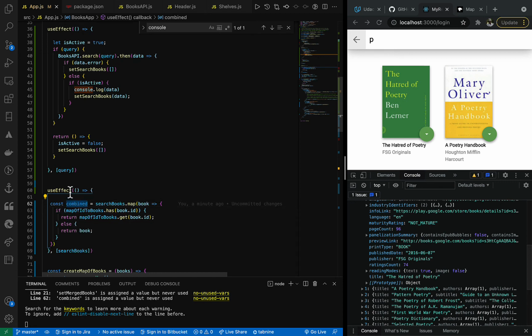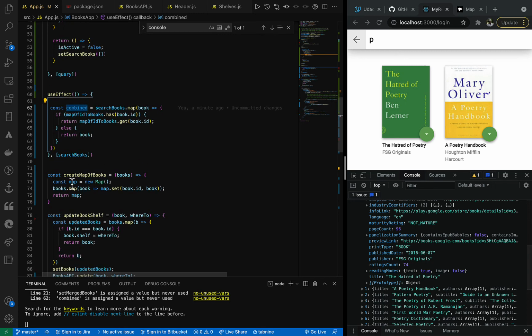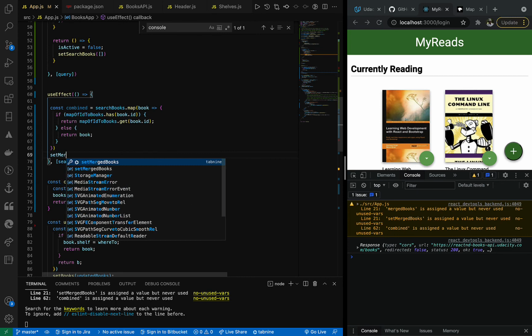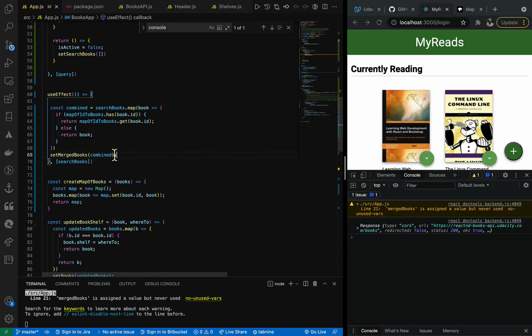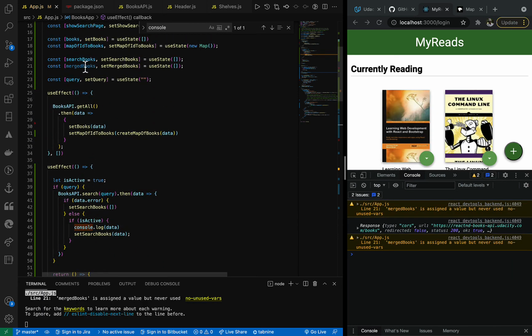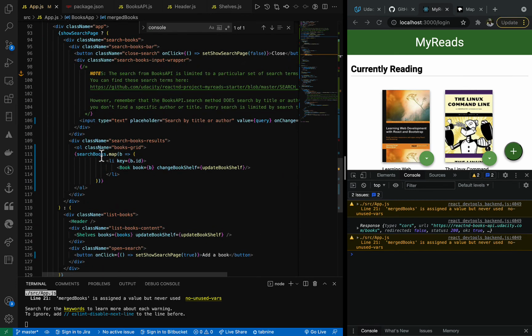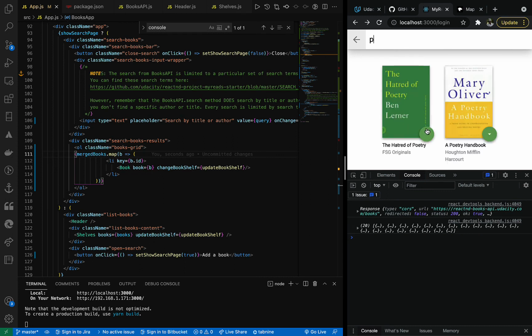We're not setting. So this is what we have. This is what we should use instead. So we want to use merged books. So let's set our merged books. After this is done, let's set merged books to combined. And then instead of using the search books, let's use merged books. When we render, we're going to change it to merged books. Okay, let's try that again. P. Awesome. So now this has one to read.